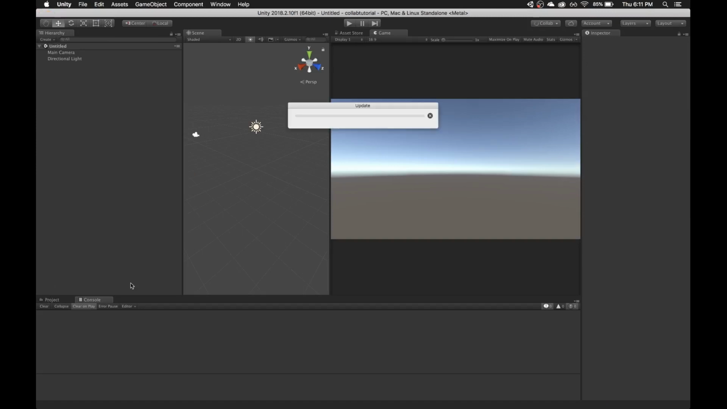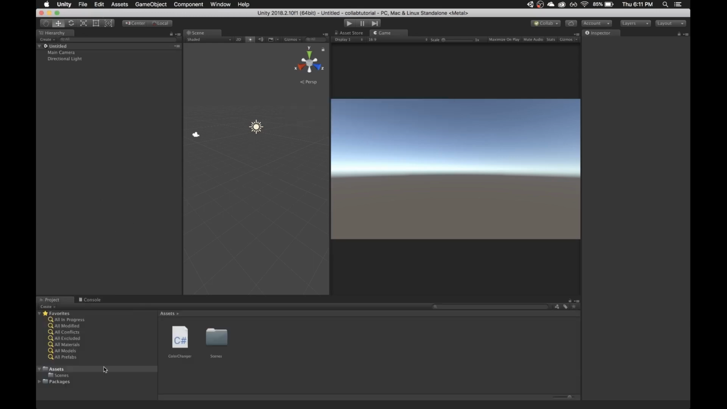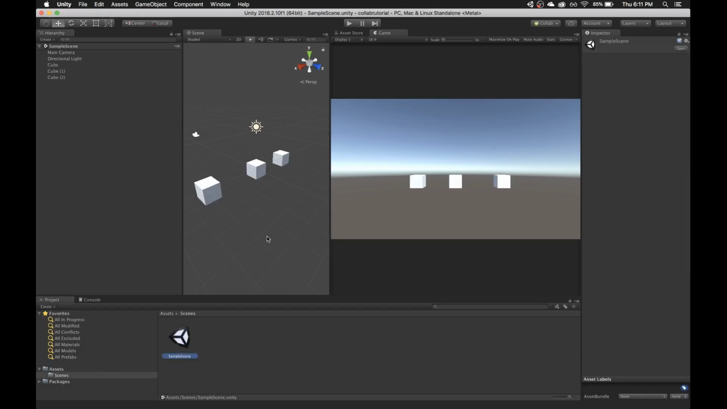It's opened an untitled scene here, so it looks like now it's doing a collaborate download or update to the latest version, and after that goes through, I should be able to go into my project. I see my color changer here, and I see my sample scene. And there are my three cubes in a new project. Let's go ahead and hit play. And there we go, cubes. And they're all the colors that I want them to be. So I'll go ahead and stop playing that.